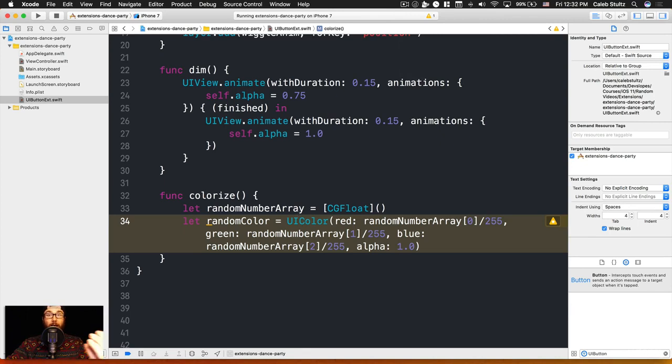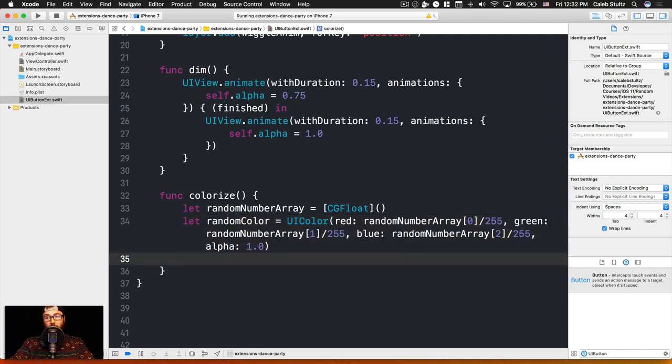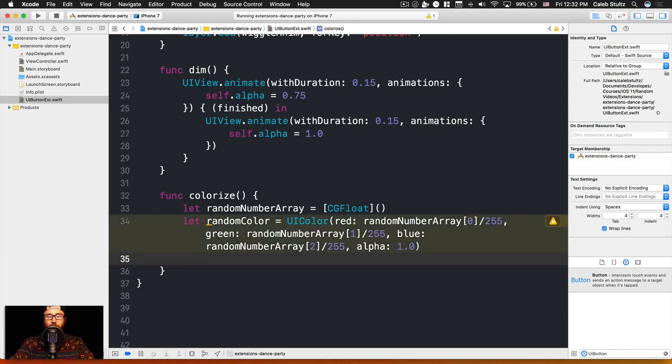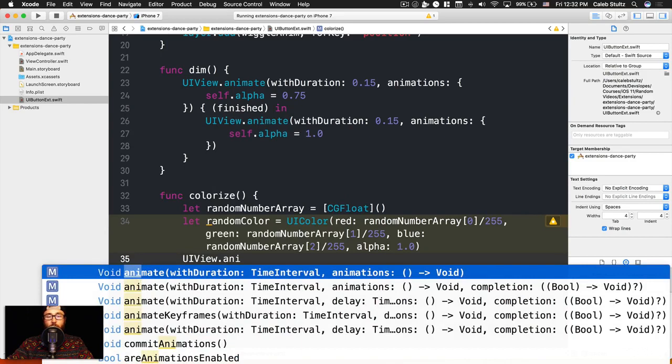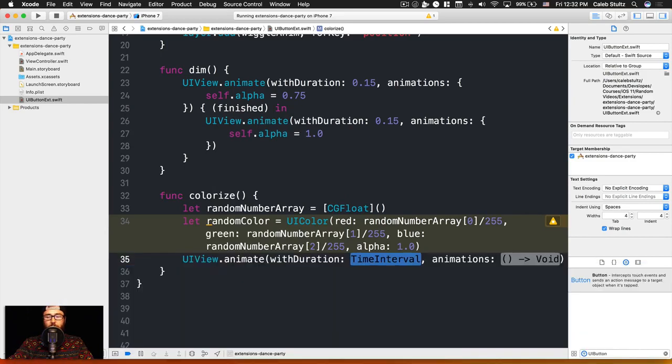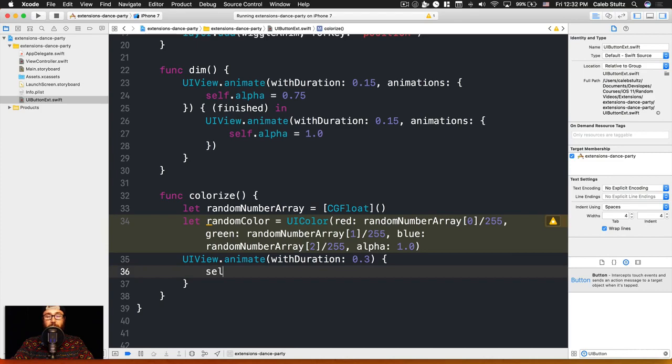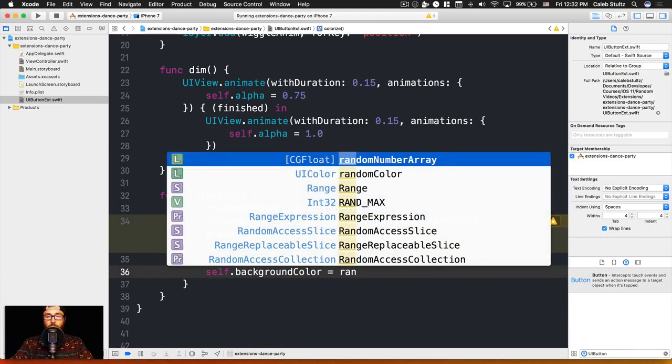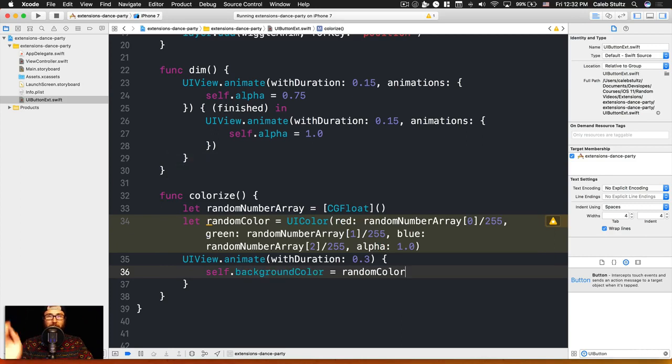All right, so now that we have our random color generated, we need to go ahead and set the color to actually show up. So we're gonna do a nice little animation here to change the color. So go ahead and type UIView.animate with duration. Okay, go ahead and give it 0.3 seconds. And for the animation, we're gonna change the background color. So to access the background color of the button, we can call self.backgroundColor and set it to be randomColor. Just like that, and it'll fade to our next color.